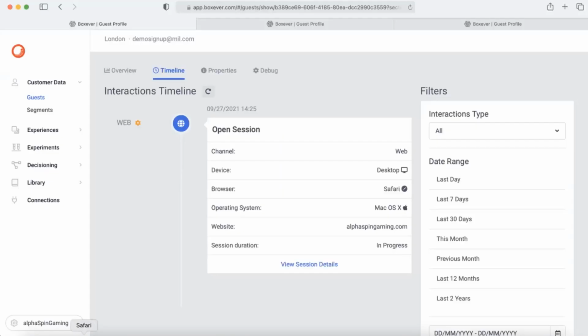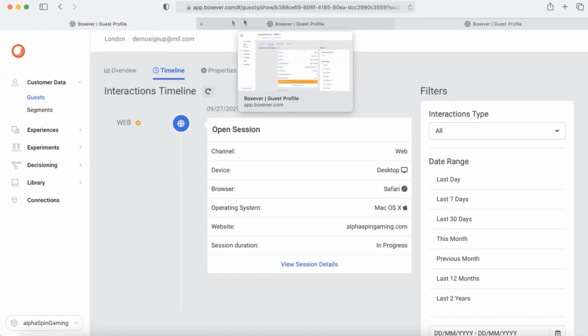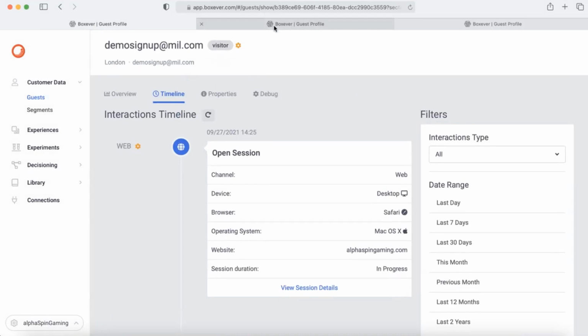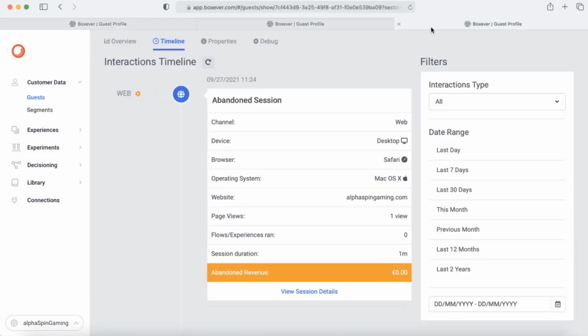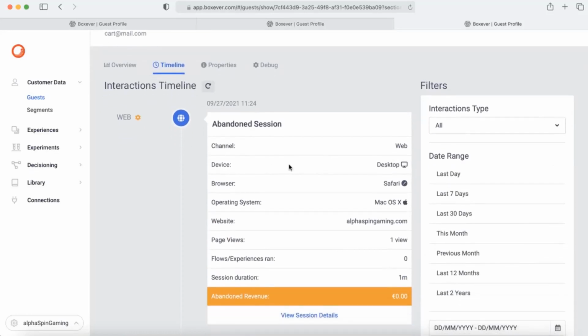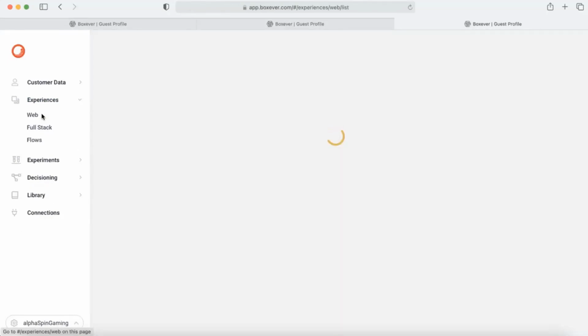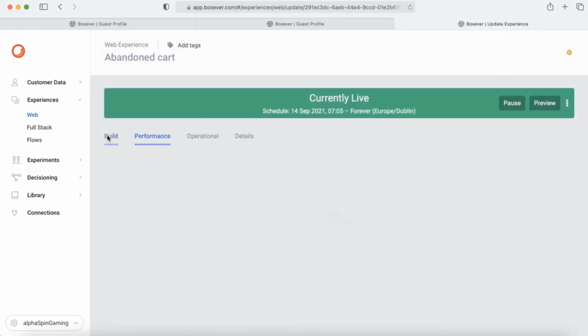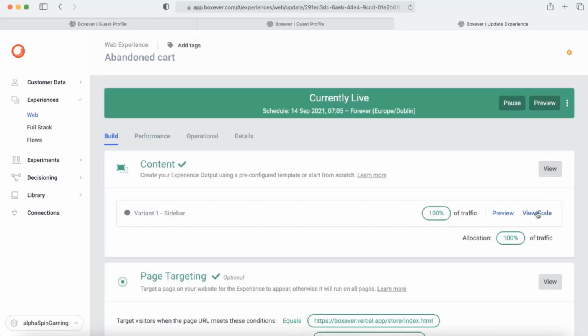Yep. So for this, if I go to the CDP again, here, this is the user. The session for this user has been abandoned here. We can see the abandoned session, and we are capturing the information in our web experience. If I go to the web experience and the abandoned cart, this is the content.